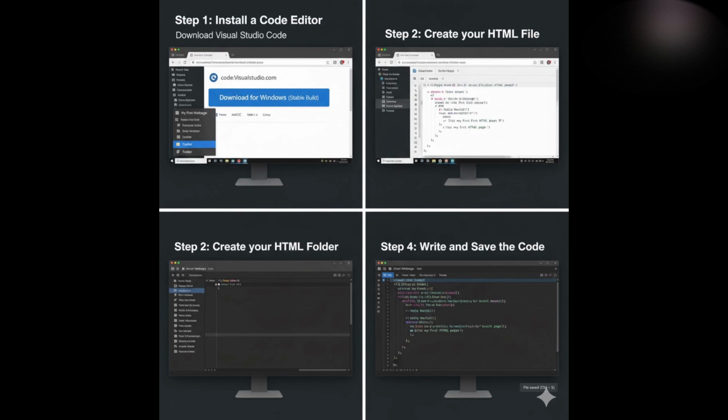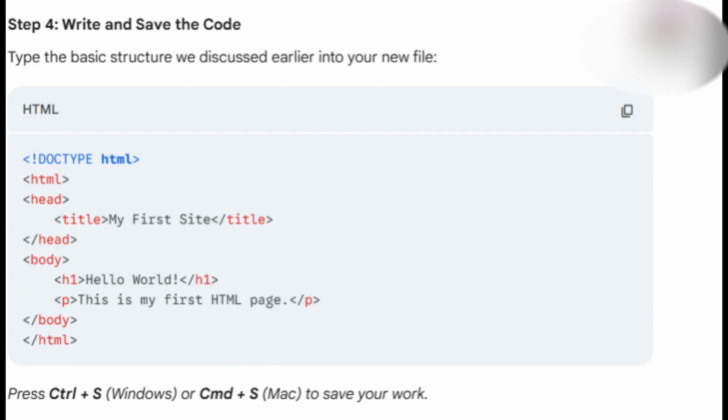Step 3. Create your HTML file. Now, you need to create the actual file that the browser will read. Open VS Code. Go to File, Open Folder, and select the folder you just created. Click the New File icon, a small page with a plus sign. Important: name the file index.html. You must include the .html extension so the computer knows it is a website file.